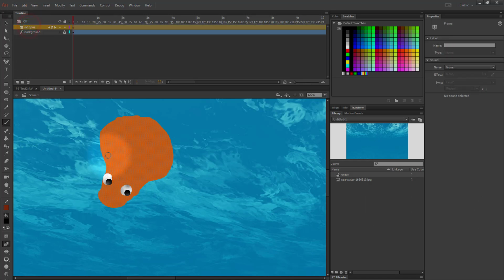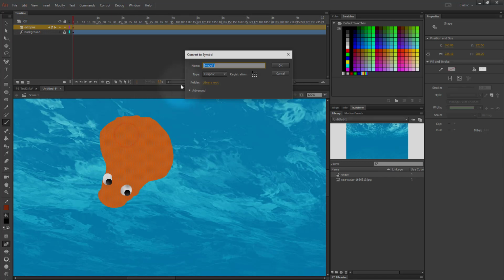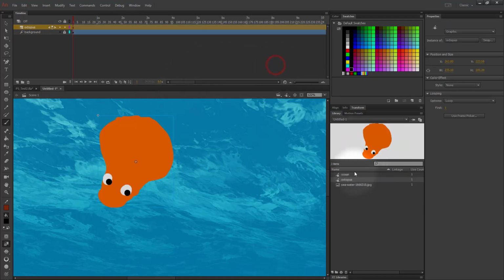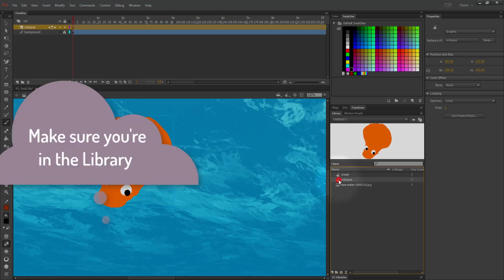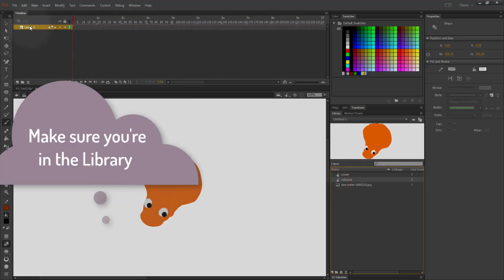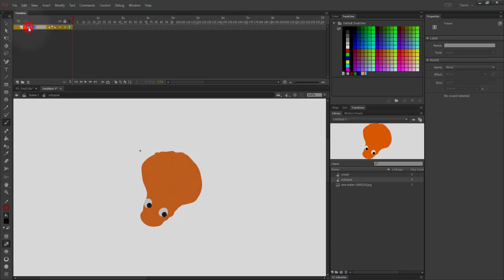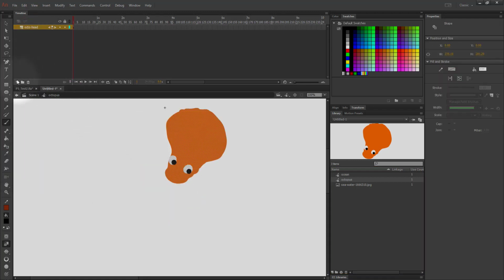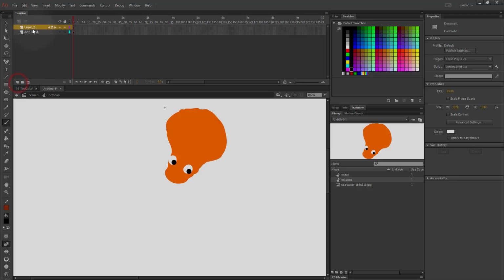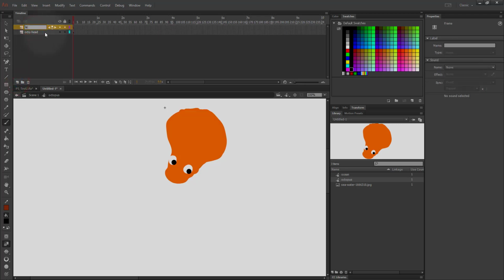So I'm going to select this whole thing just by clicking on the layer, and I'm going to right click and convert to symbol. I'm going to call it octopus, and press OK. And now I'm coming into my library animation because I would like to create a library animation for this. So I'm double clicking on the octopus in my library. So I'm here in this new timeline, and I'm going to call this Octo Head. So now I'm going to make, you can call it legs, leg 1.